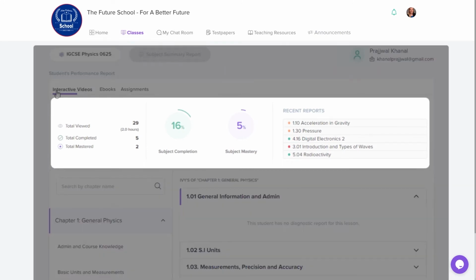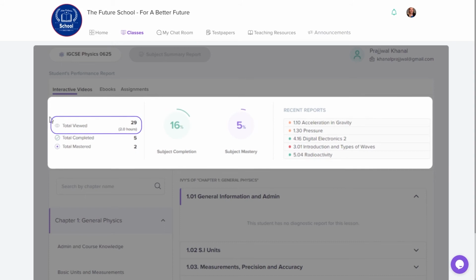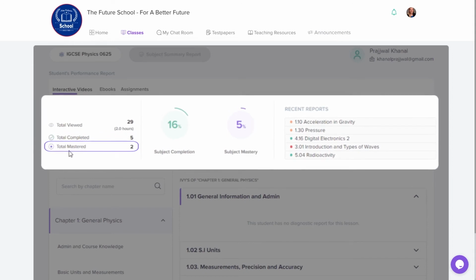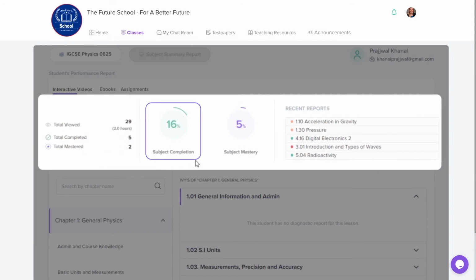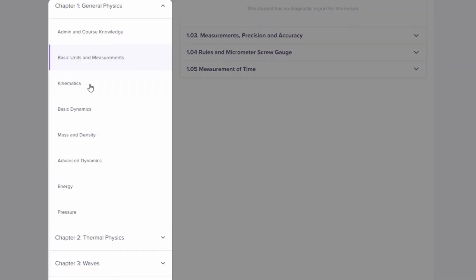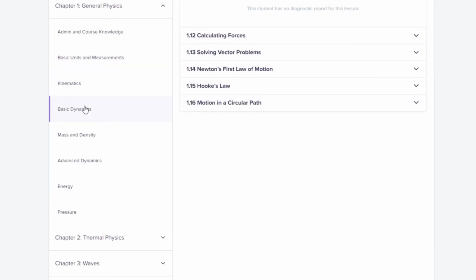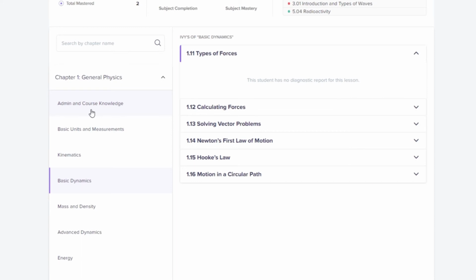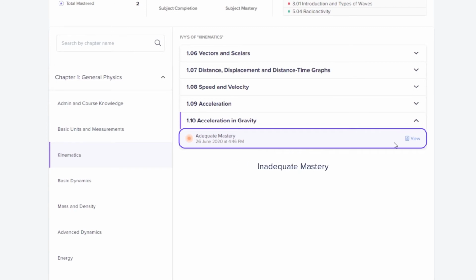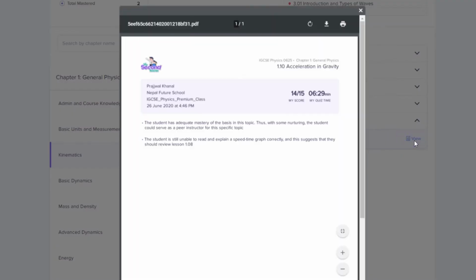On the top, you can see the number of interactive videos watched, total mastery test completed, total topics mastered, percentage of subject completion, percentage of subject mastery achieved. On the left column, you can select the chapters and the topics will appear on the right column. Click on the respective topic and it will show you the mastery status of the student as Complete Mastery, Adequate Mastery, Inadequate Mastery. Click on the View button to view the diagnostic report of the student on that particular topic.